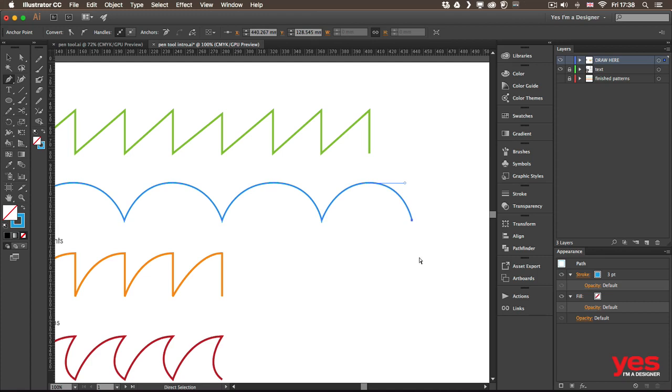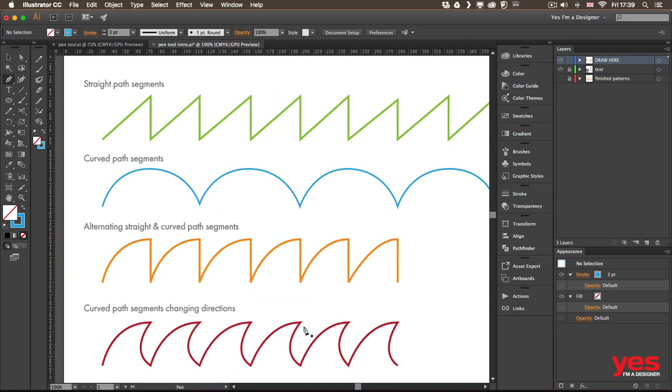Now let me Command click again outside so we can try this other one here. Now the trick here is that these are straight and curved path segments alternating. So there's a curve, then a straight line, then another curve, and then a straight line.